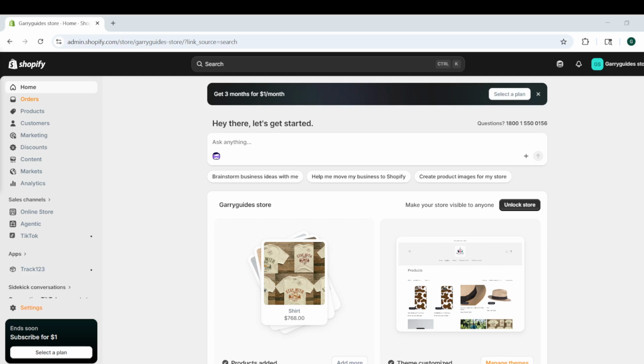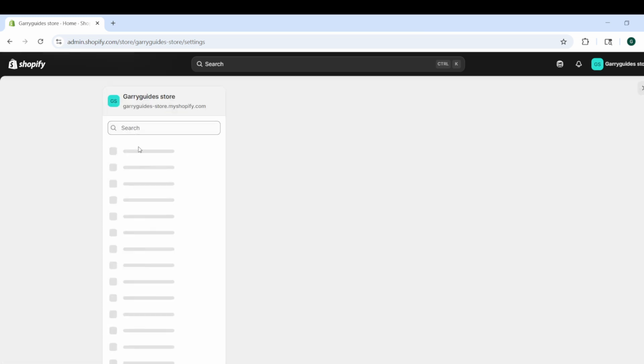In today's video, I am going to teach you how to link your bank account to Shopify. To begin, log into your Shopify admin dashboard. Once you are on the main admin screen, look to the bottom left-hand side and click on Settings. This is where Shopify keeps your store-level configuration options, including payment and payout information.